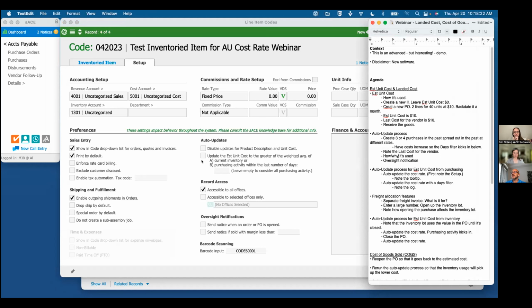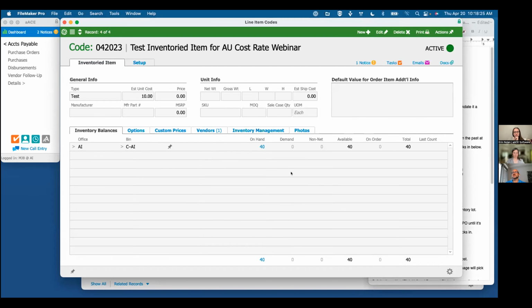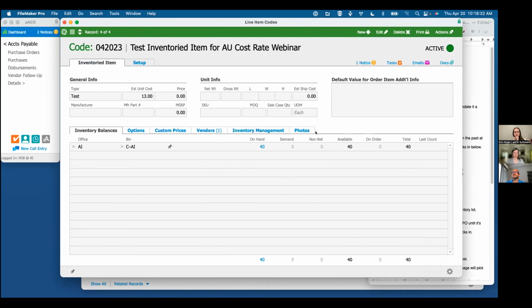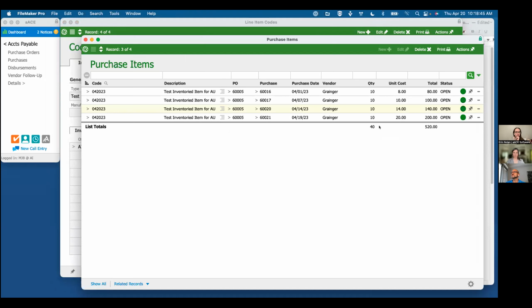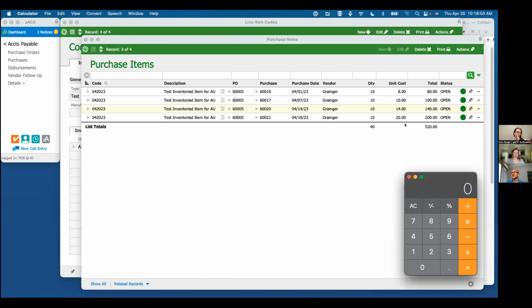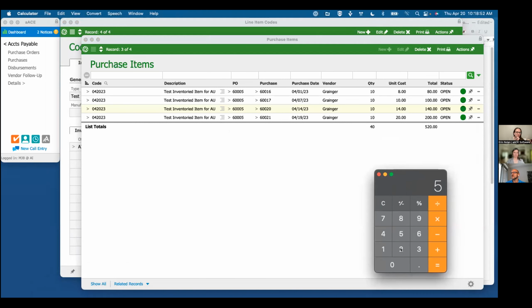So if I run it right now, let's just run it right now. Okay, so it auto updated this cost rate to $13. Let's see, where is this going? Okay, so maybe that's right. Let's see. I think it is. 520. Did I do my math wrong before? Oh, I think I did my math wrong before.